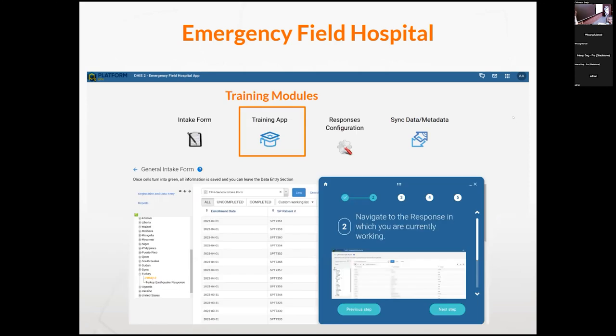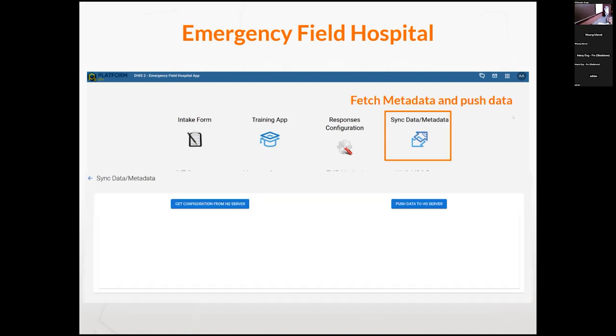Then we have also another module that is the training app to teach the user, even if it's very easy to use, if she or he needs to know how to use it. So we have this app that, by the way, is also a generic app and won the contest here 2 years ago. So you can take a look if you want. As I was saying before, you have to have the ability to pull the metadata from the headquarters and to push the data. And this is just two buttons for the user. So this is really very easy to use.